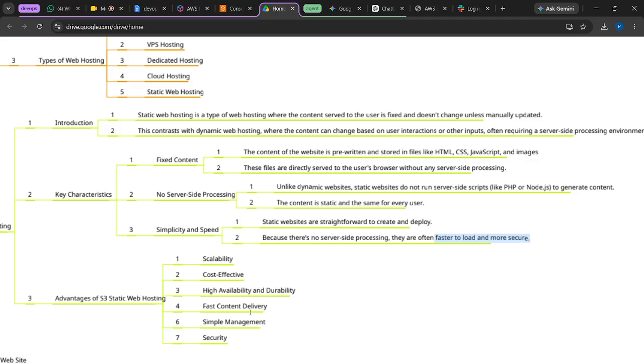Second option is cost effective, right? Since we are not renting any sort of dedicated virtual machine for our website and we are doing it through S3, that means it is definitely going to charge very less. Why? Because there is no dedicated compute service attached to this. This is completely like storing your files in a remote storage, right? That's why it is cost effective.